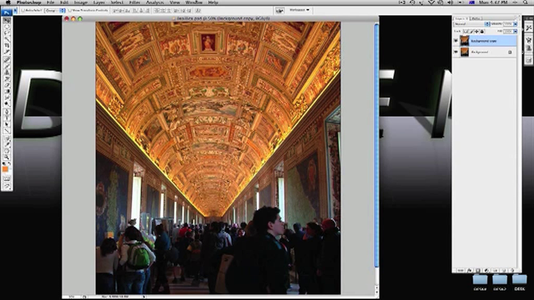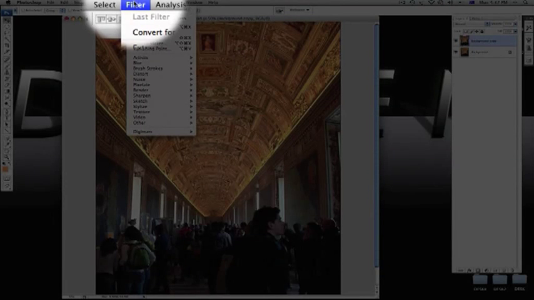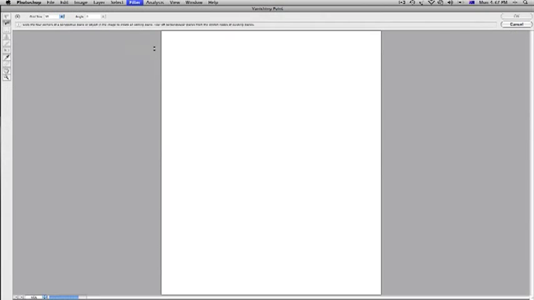So I've got this image here. I'd really like my camera to go down this hallway, just to take a nice look at that ceiling. So I'm going to Filters and I'm going to choose Vanishing Point.